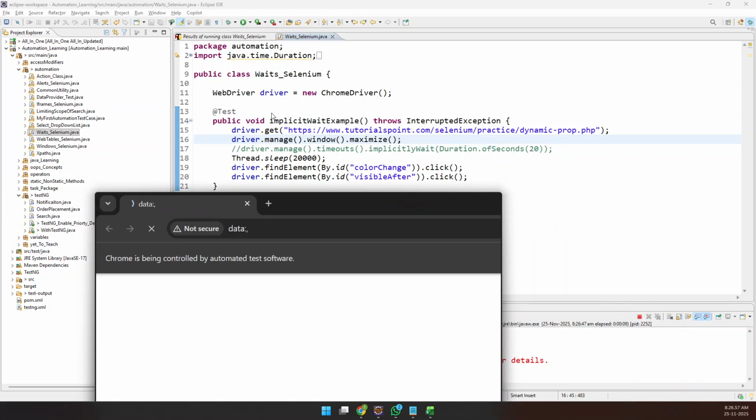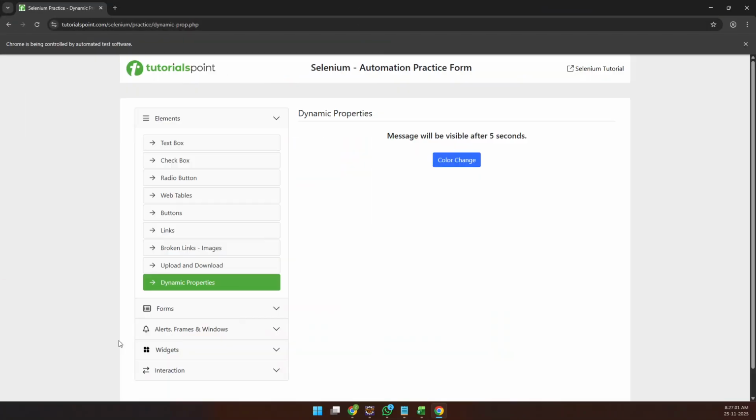Okay, it has launched now. It should maximize it. Look at the timer. It is 8:27 now. It will for sure wait for 20 seconds, then only it will perform that operation. But in the previous case, it took very little time. See, after 20 seconds, now it is the 21st second, only then it clicked on that. So it is wasting a lot of time here.